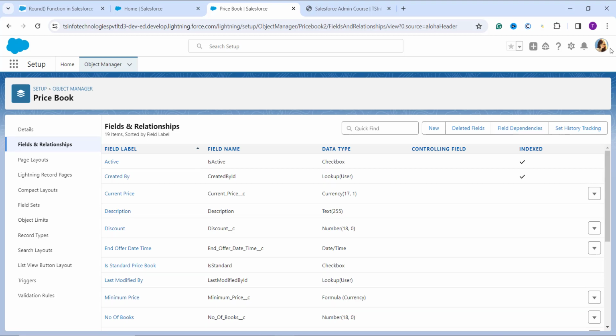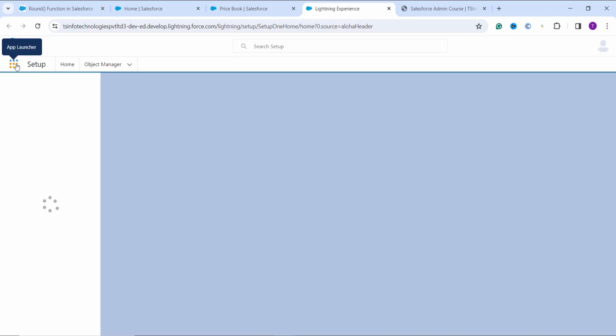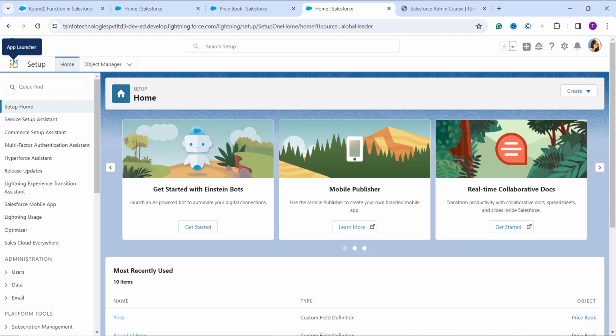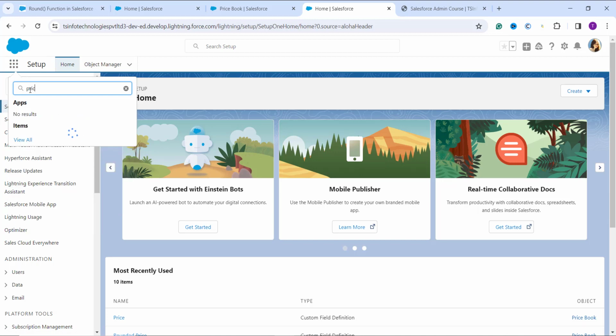Let's open one new tab. I click on the gear icon and click on Setup. Once I click on that, it will take me to the next page, and you can see that we have an app launcher. These 9 dots are known as the app launcher on the left side. You need to click on that, and as we have created this formula for the price book, you need to search for Price Book as an object, or you will get this under the items.